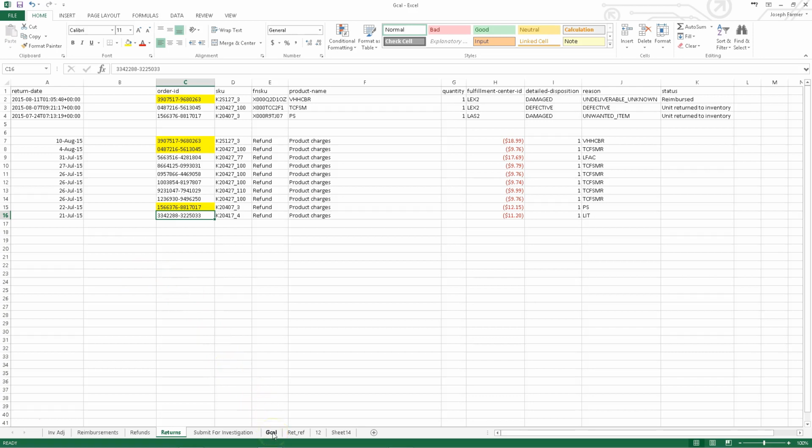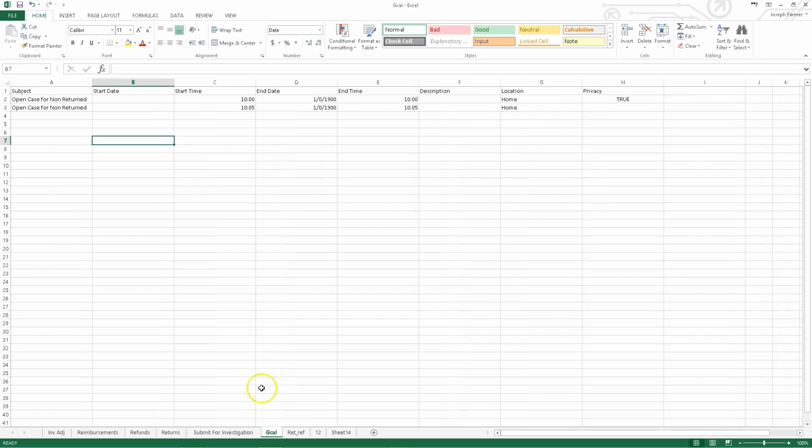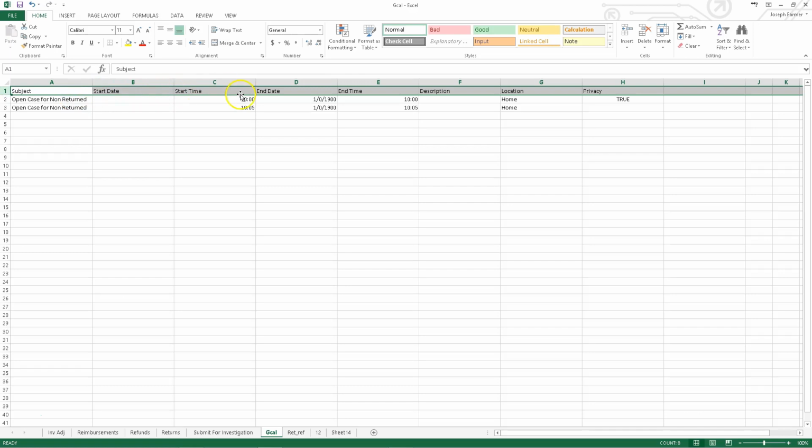So in your tab called GCal, I'm going to open it up, and you want to make line 1 just like this in this format with these in this order. And then just put subject, whatever you want to do on that day. I just call it open a case for non-return. Start time, I just put 10 o'clock, and I'll get a notification at 10 o'clock that I need to open a case for the item.